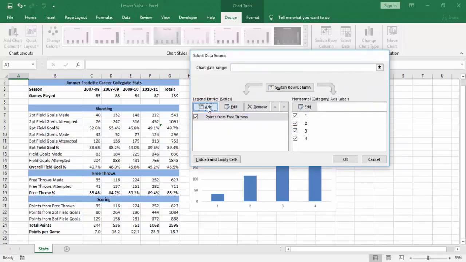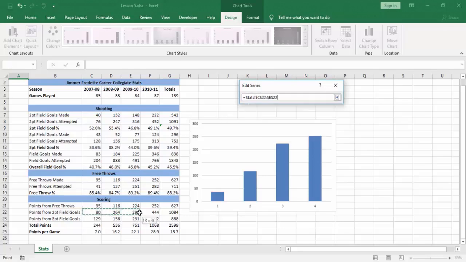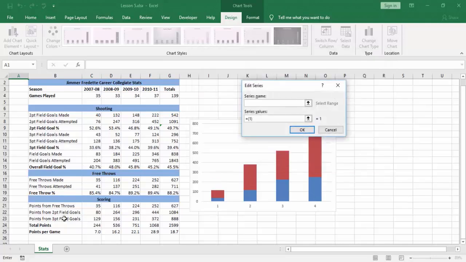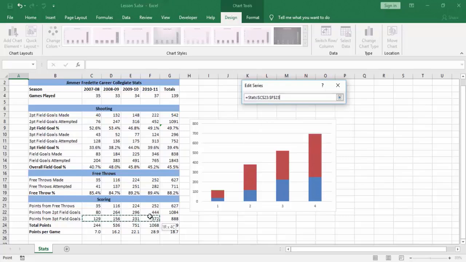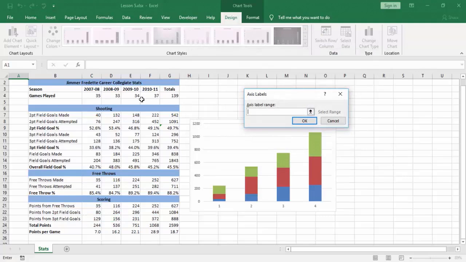We'll add another series here for points from two-point field goals. That's in row 22. And we'll add another series here that will represent points from three-point field goals. That's in row 23. Again, we're going to change our category labels or horizontal axis to include the years, or at least labels for the years, so it's a little easier for us to read what our chart means.